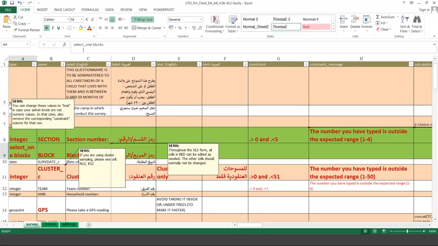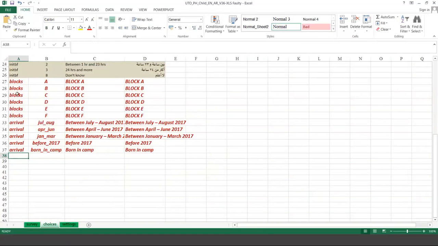So this means that a list name called blocks was introduced. And if I now go to my choices tab, I can see that those blocks are just block A to F, which means that the enumerator gets to see this as choices and doesn't have to type them in. So this is an option that you could be using.